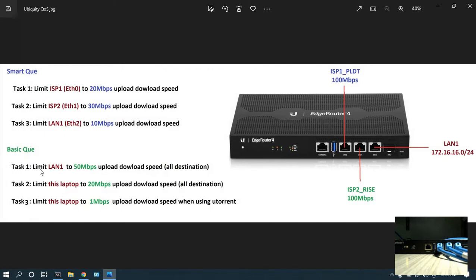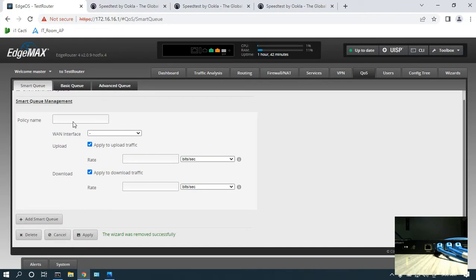In Basic Queue, I said a while ago that it can limit a particular source IP address or network address to a particular destination, and that destination could be an IP address, network address, or an application. We're going to limit LAN1, or network 172.16.16.0/24, to 15 Mbps across all destinations. To do that, let's go to our dashboard again and go to Basic Queue.